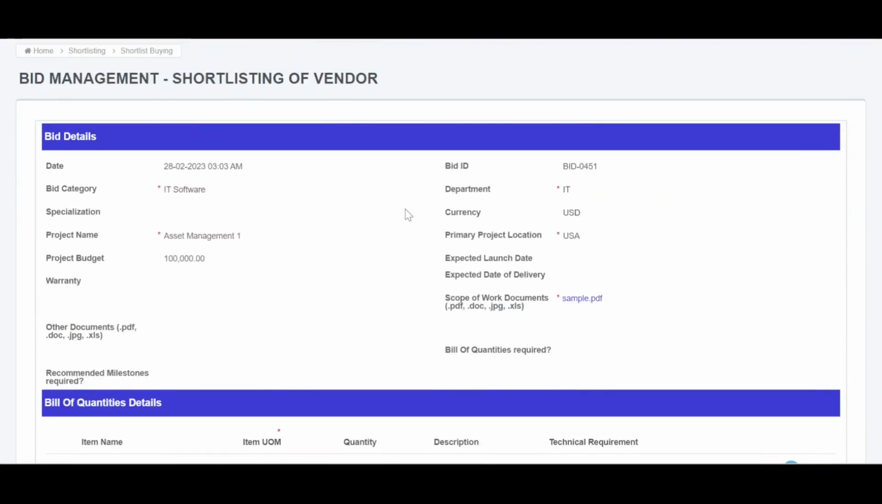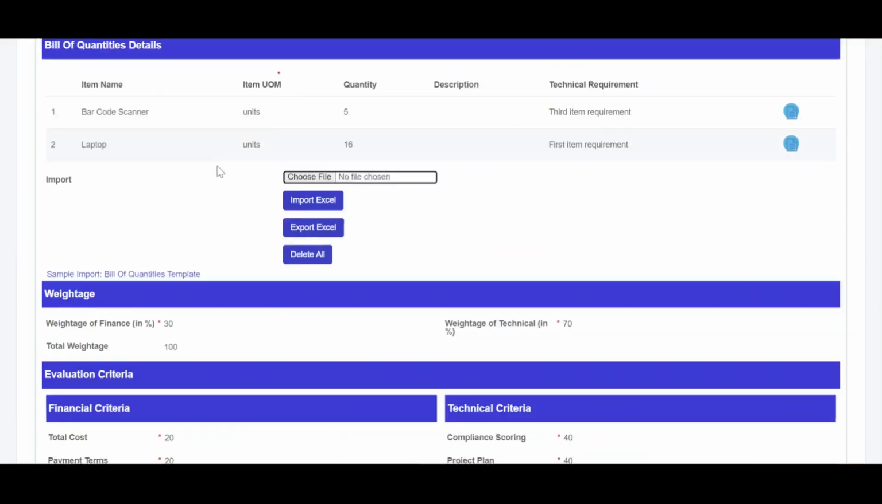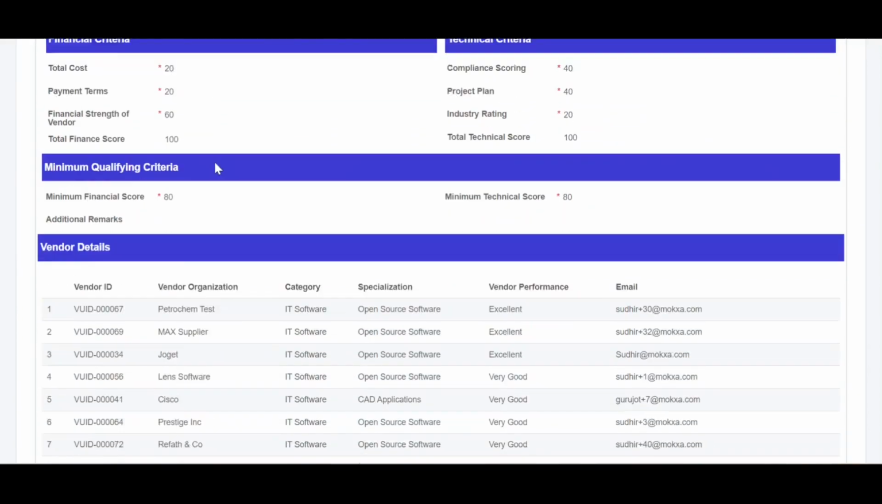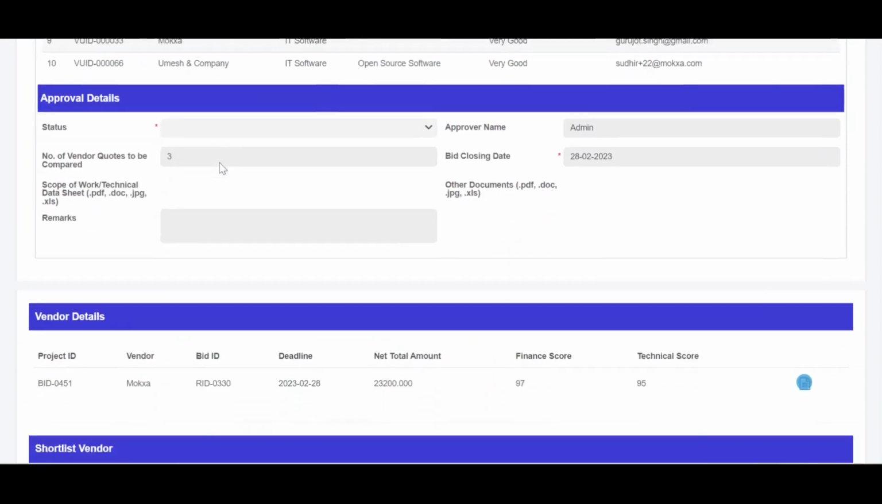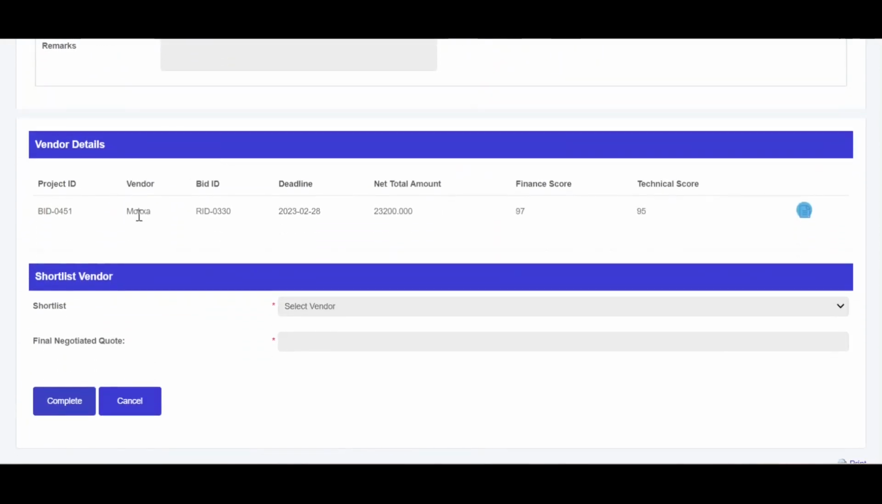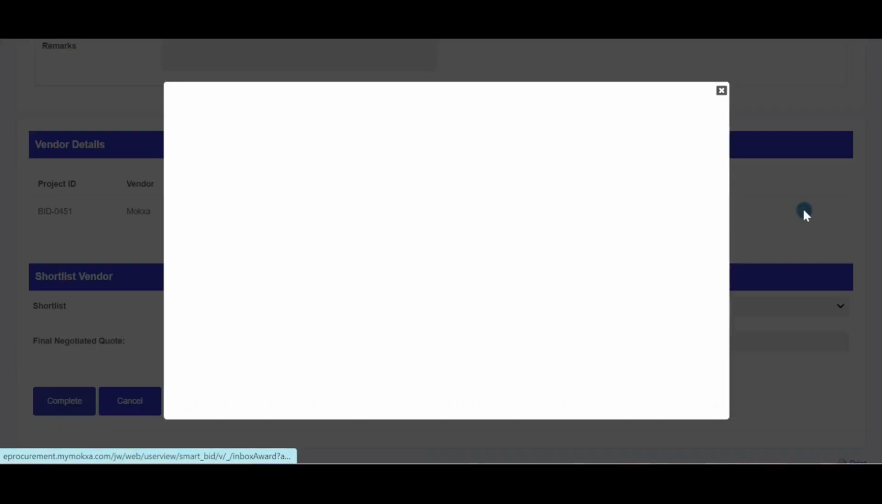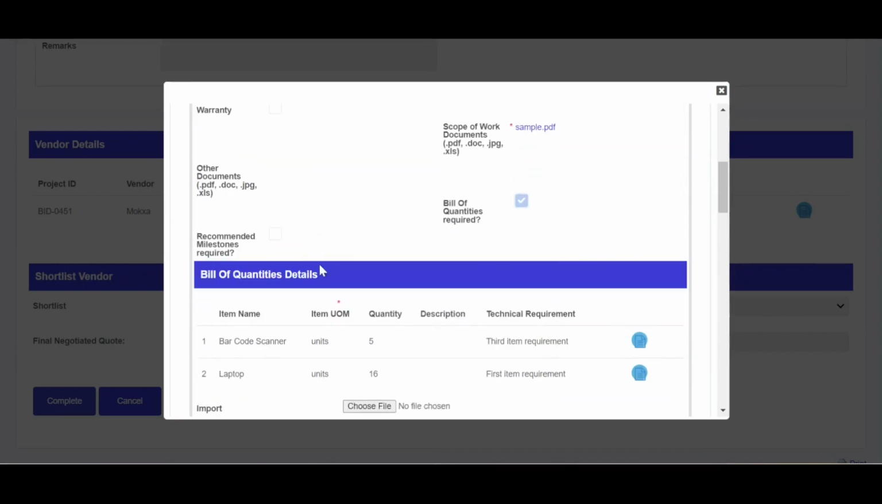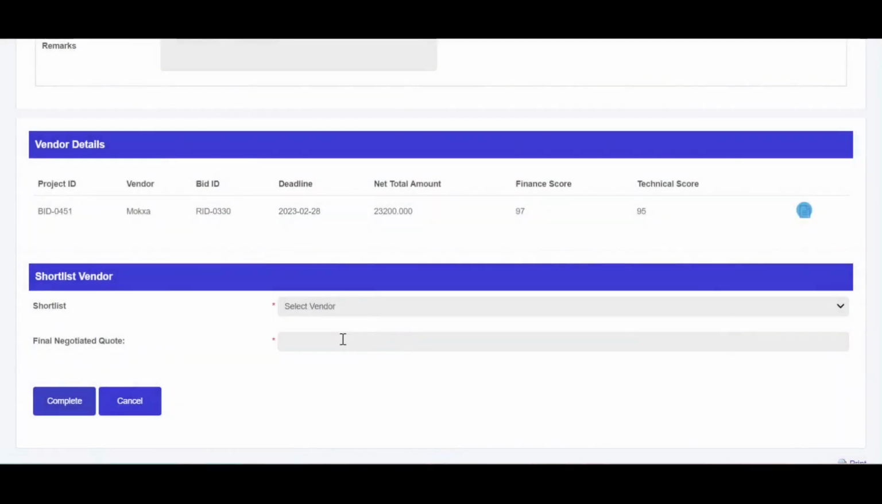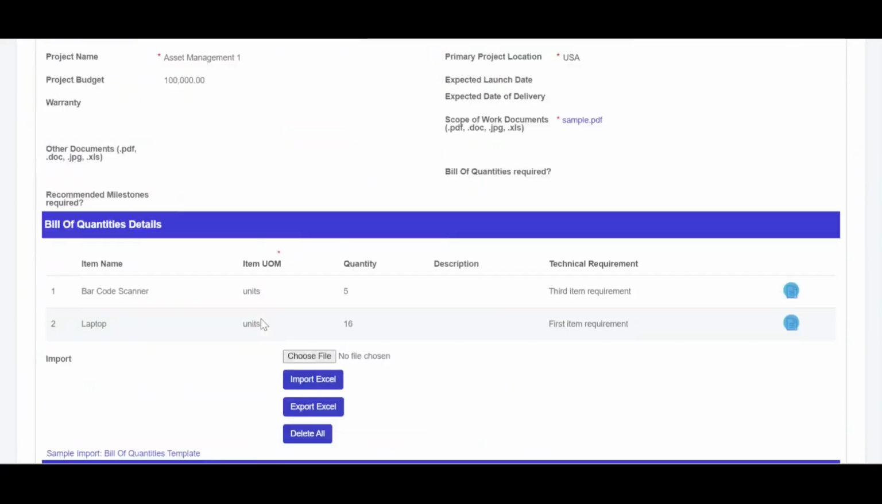We can see all of the respective details from the initialization of the bid. We can see the BOQ and the weightage that we have defined, as well as the vendors who were invited to participate. We can also see the vendor details here. We can see their scoring, and if I click on this icon over here, we can see their entire submission. From there, we have the ability to shortlist and complete this bid.